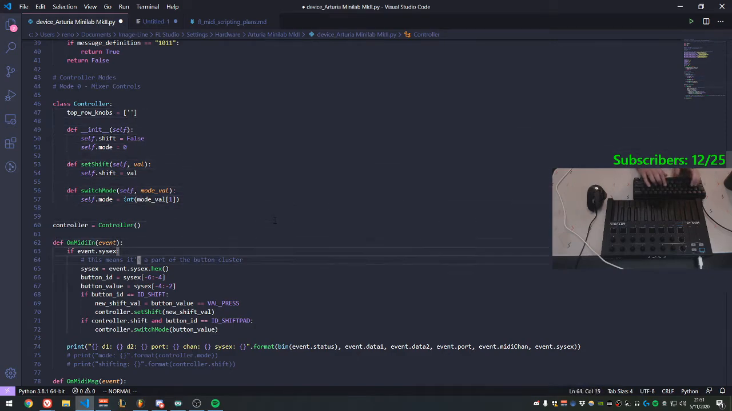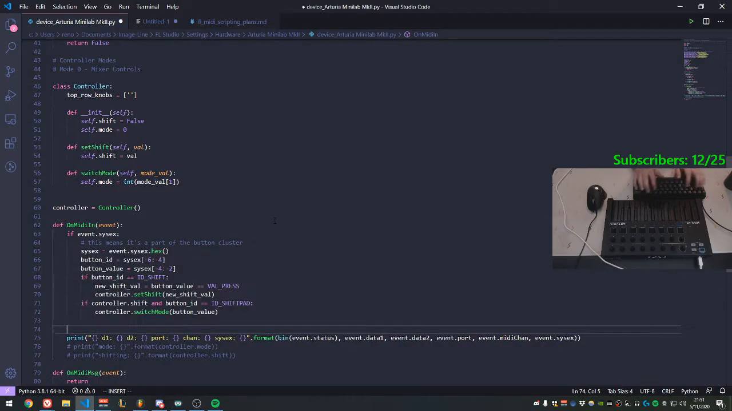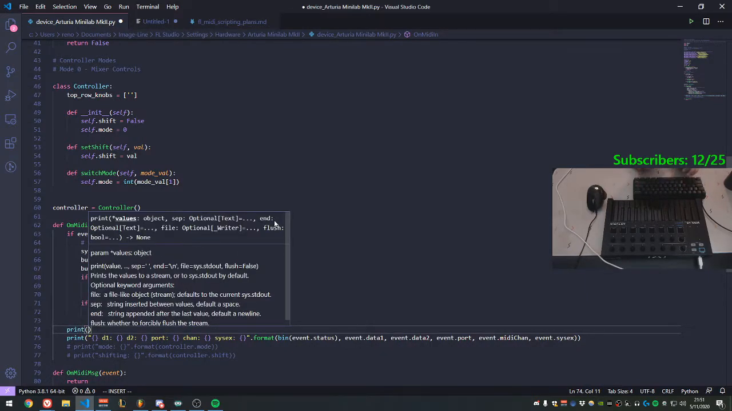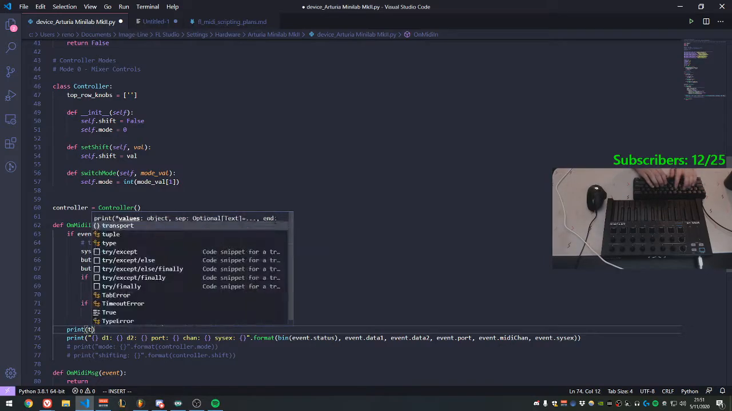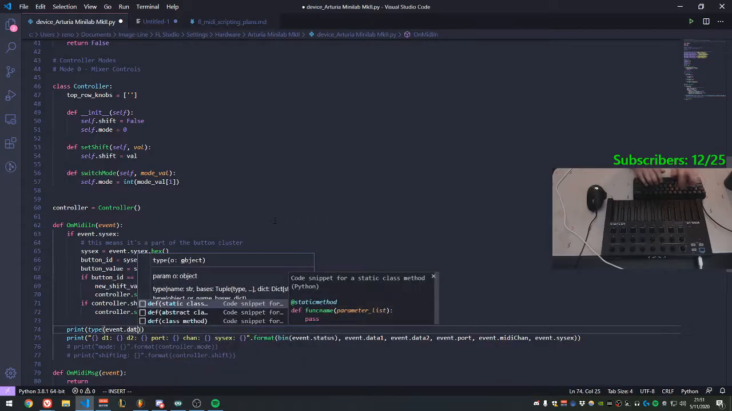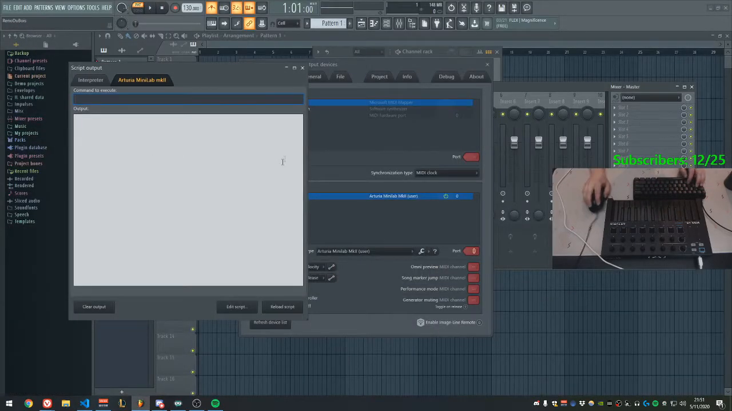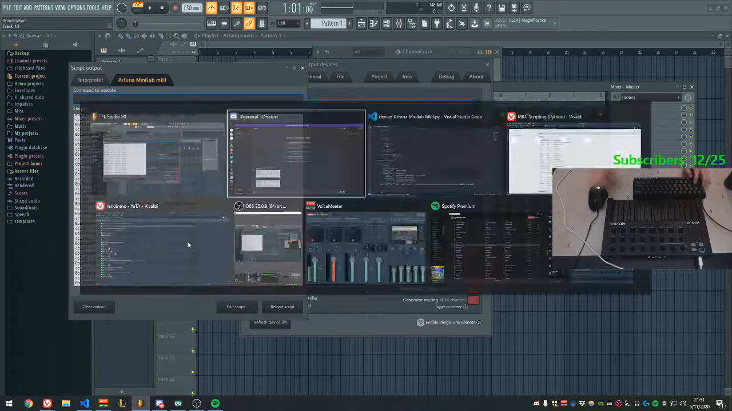The other thing I was going to figure out is whether they are stored as numbers or as strings, so I can put them in the list appropriately. So type of event dot, I think it should be data 1, right? They are integers. Okay, that's good to know.